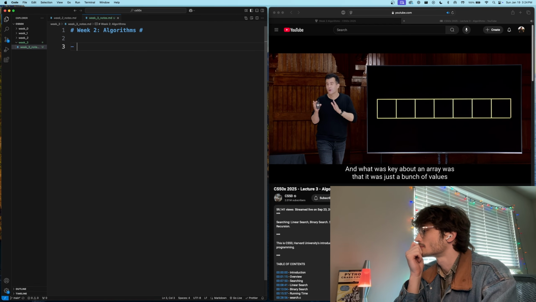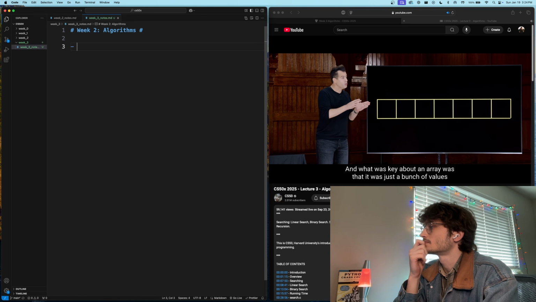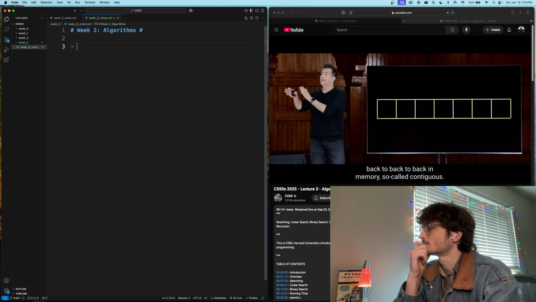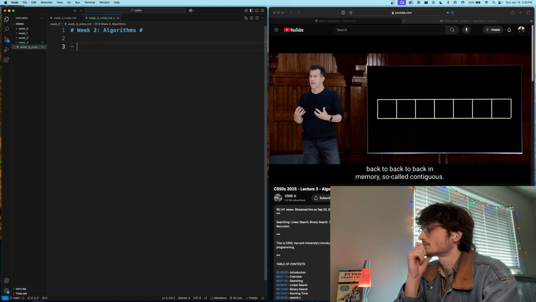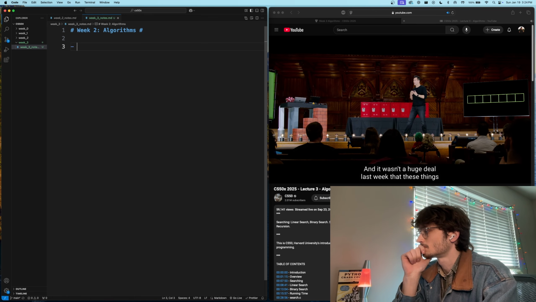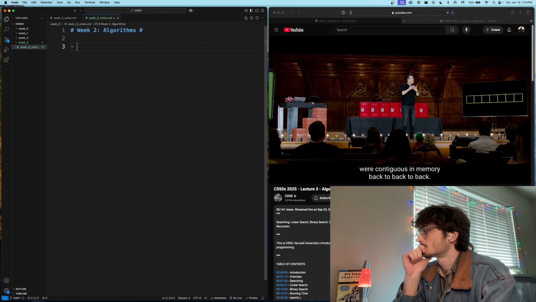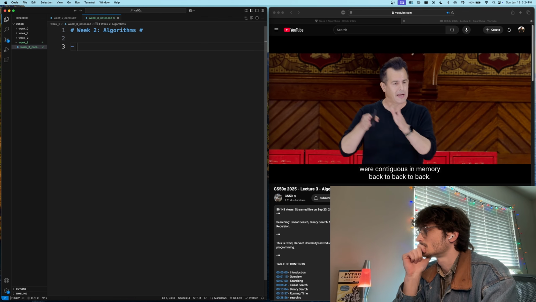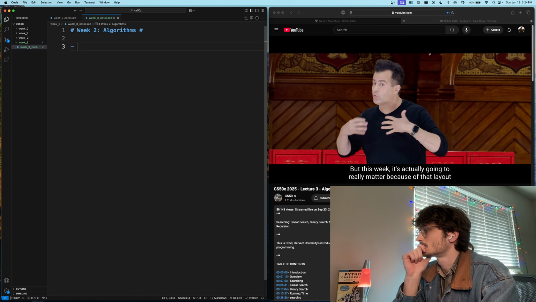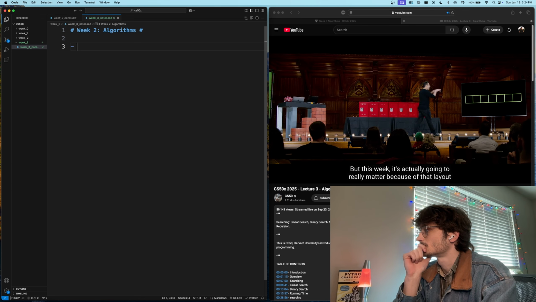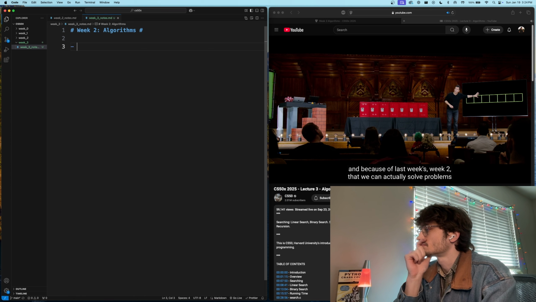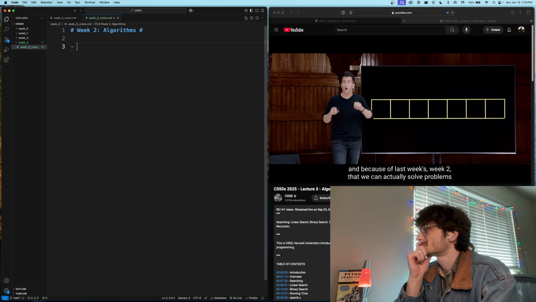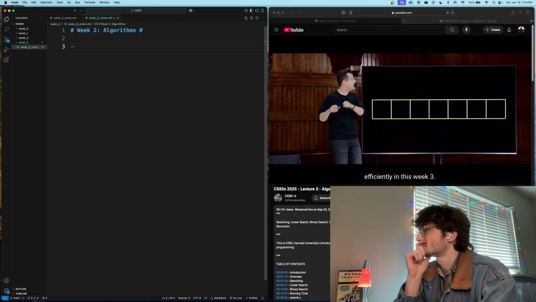And what was key about an array was that it was just a bunch of values back to back to back in memory, so-called contiguous. And it wasn't a huge deal last week that these things were contiguous in memory. But this week, it's actually going to really matter, because it's because of that layout and because of last week's week 2 that we can actually solve problems efficiently in this week 3.